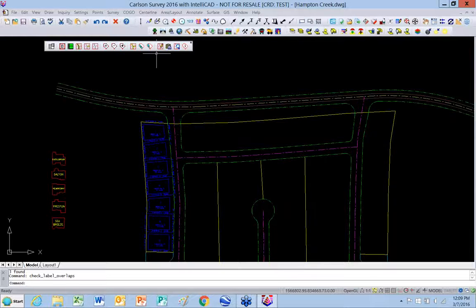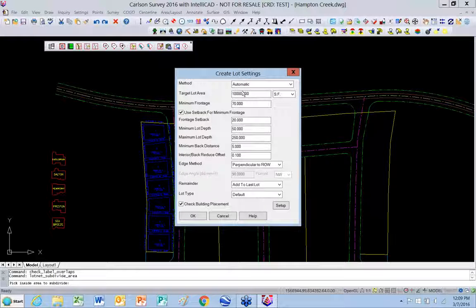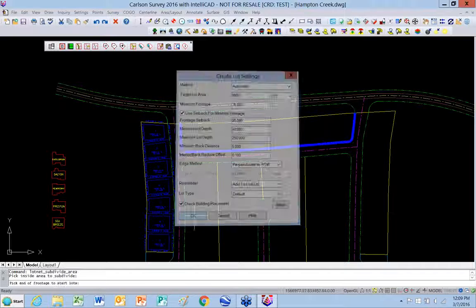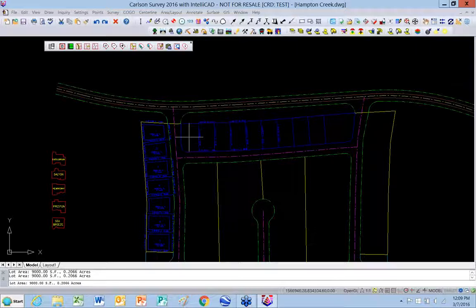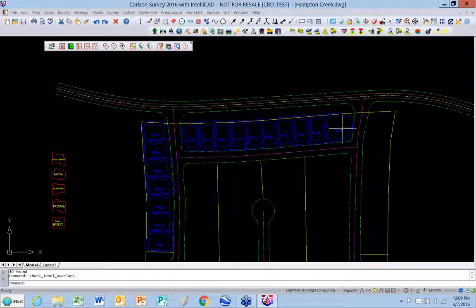Now let's go ahead and lay in this other side up here. So I'll pick it, subdivide, we'll pick this point, and we're going to change this from 10,000 to 9,000 square foot lots, and then we'll add to last lot in here. So when I pick it, it adds in my lots for me, and it's got a bigger lot at the end.